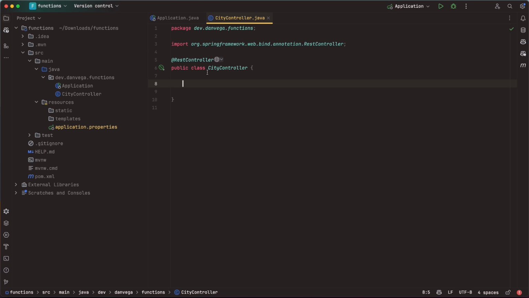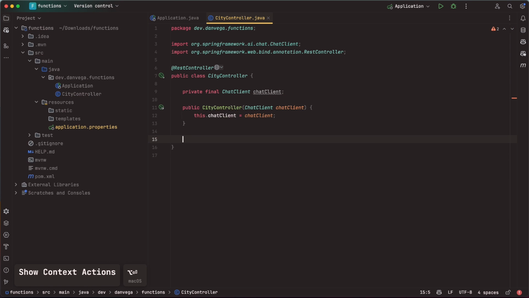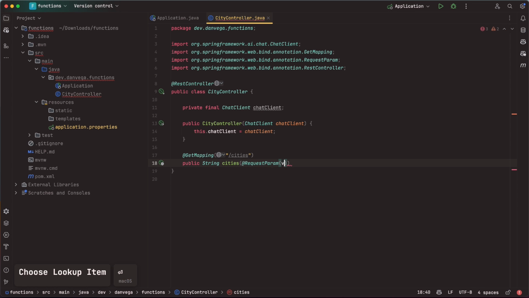I need a chat client. So I'm going to say private final ChatClient. We'll call this our chatClient, and we'll get this through constructor injection, and we are ready to go. Let's write a method. We'll call this a GetMapping for /cities, and this is going to return a String. We'll just call this cities. And this is going to take in a RequestParam. We'll call this the message.